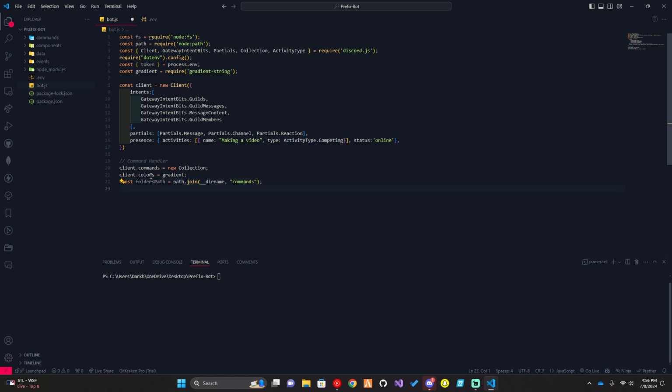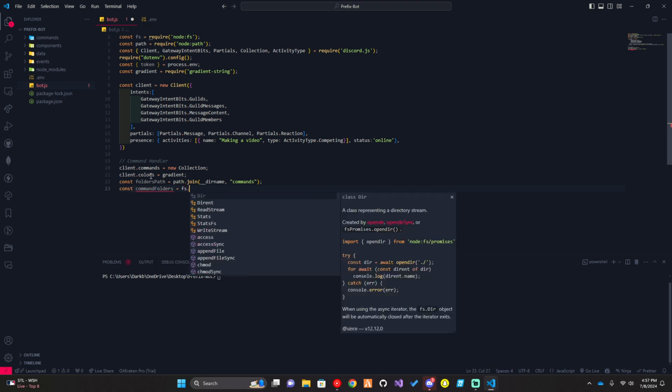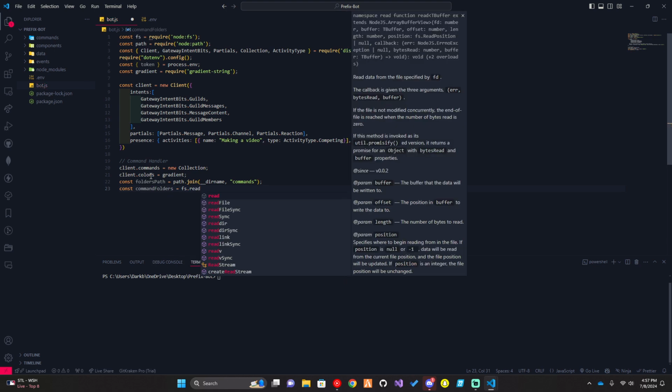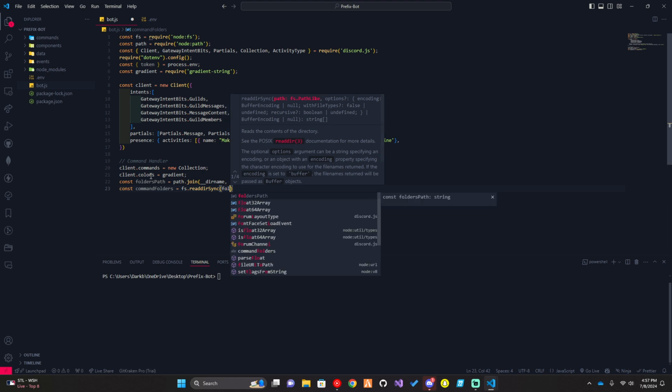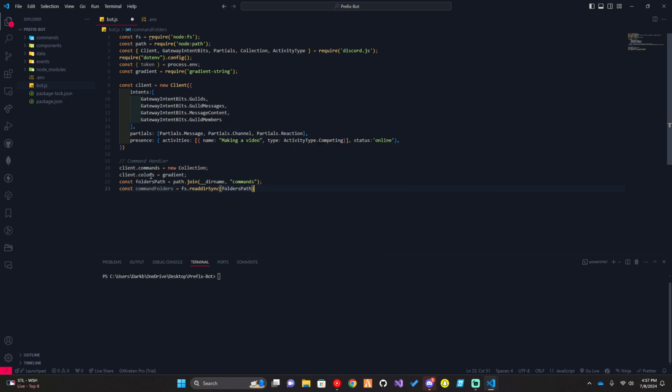So now the next one, we want to read our path, which we need fs for. So we're going to do const command folders equals fs.readdirSync, and then folder path. Basically in this line, we're saying our commands folder is what our folder path up here is. So it's going to find our path, join it together, and be like, okay, it's in there, commands.